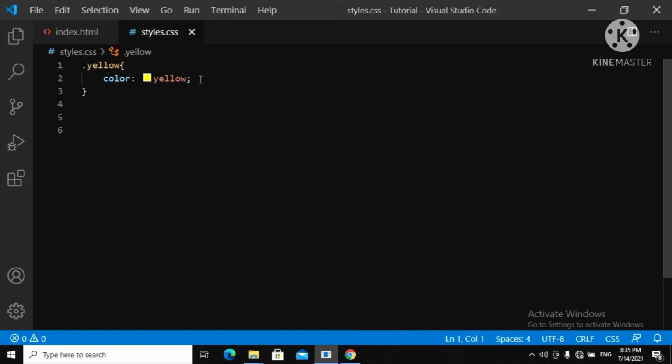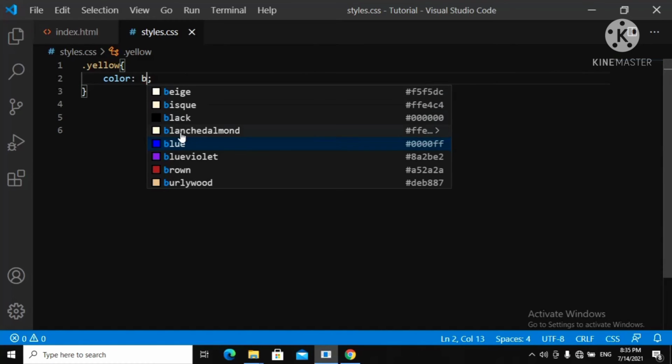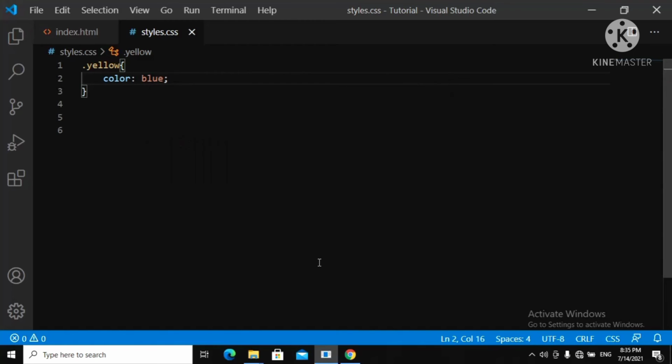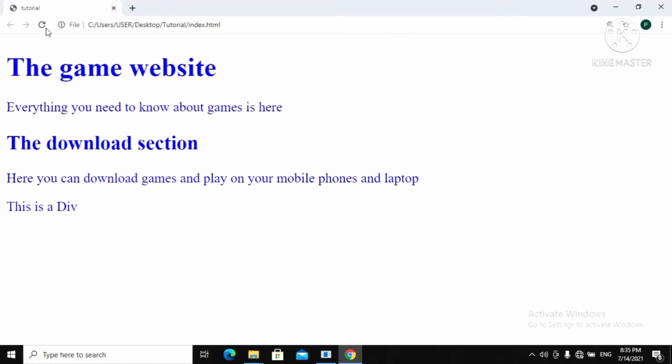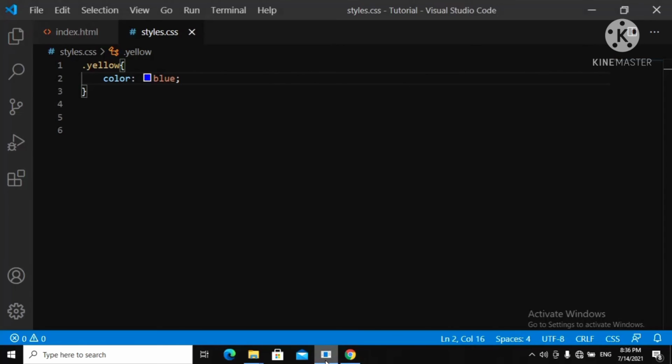Okay, if we still do this, we can change the color to blue. Now we refresh. Now you can see everything on our web page is colored blue. So that is the power of this class attribute.